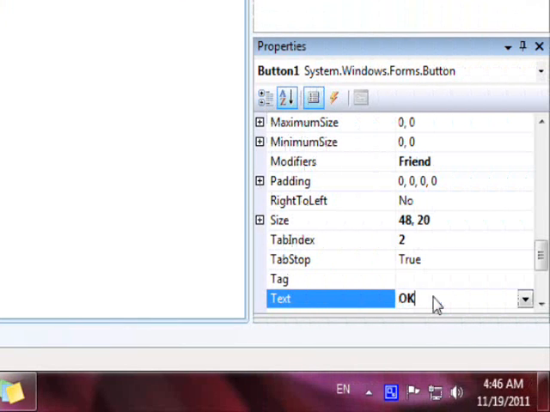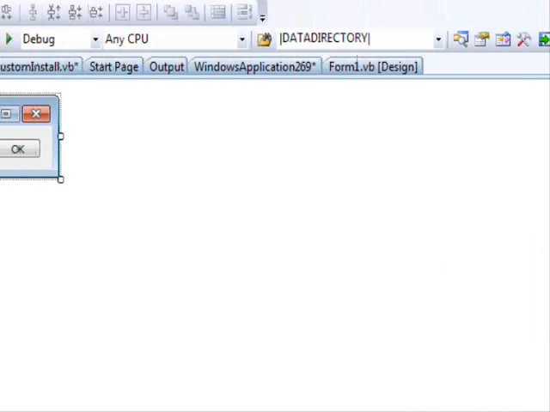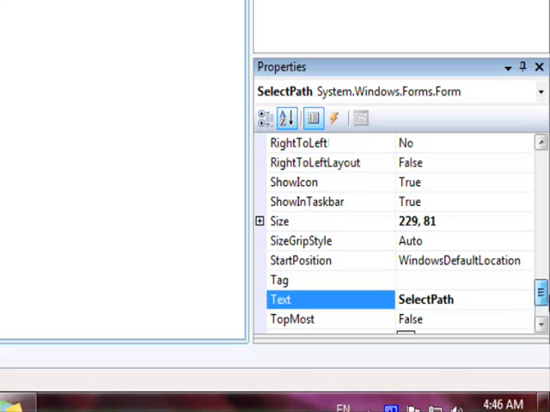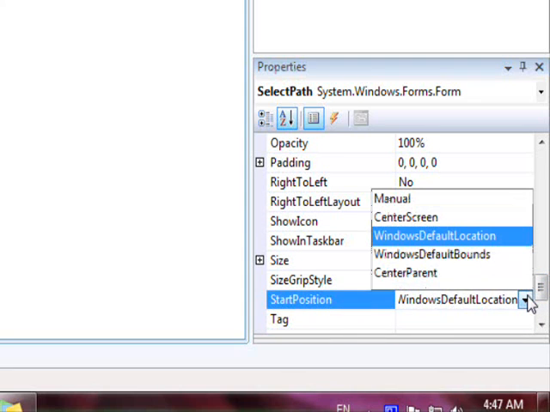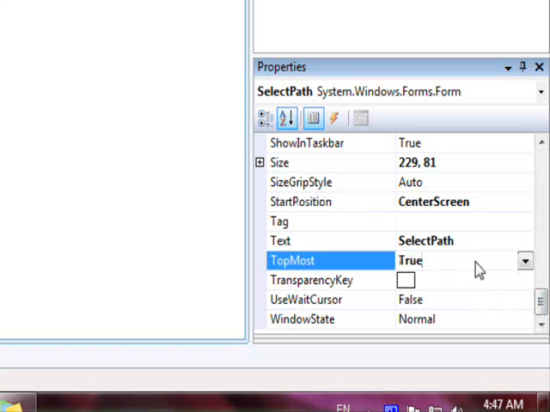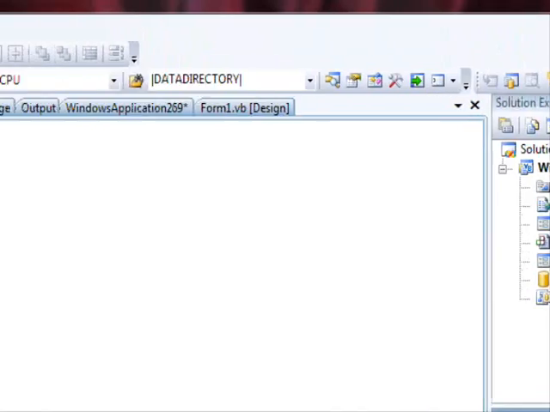And this is gonna be okay. And next, where is that? Window state, where is it? I want this to appear center screen. I want it topmost. Yes, I want it topmost.